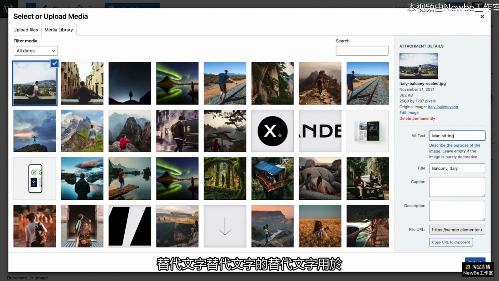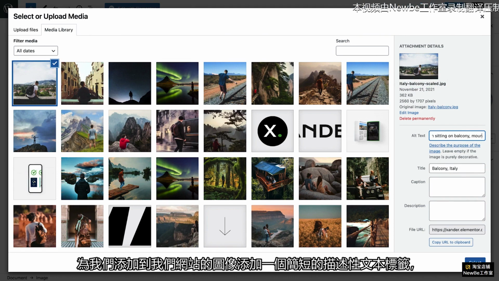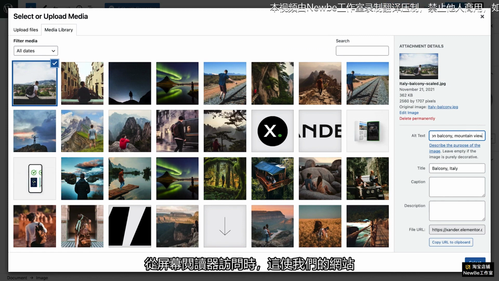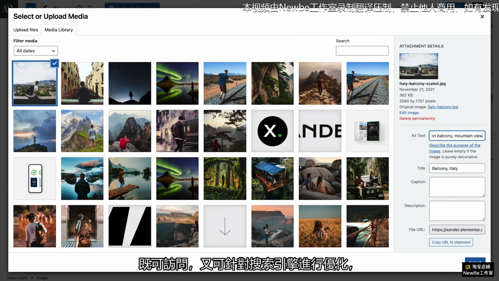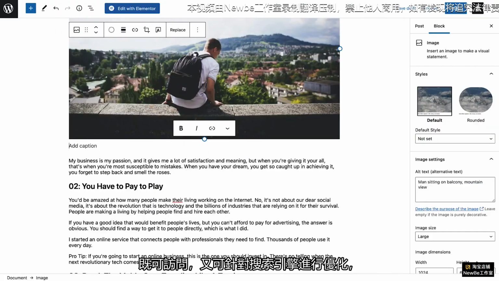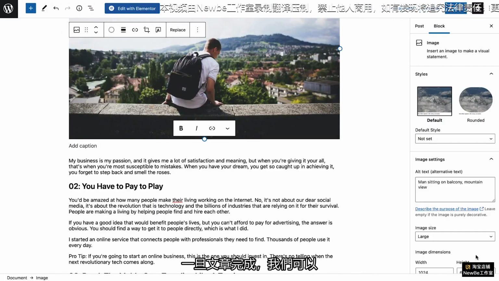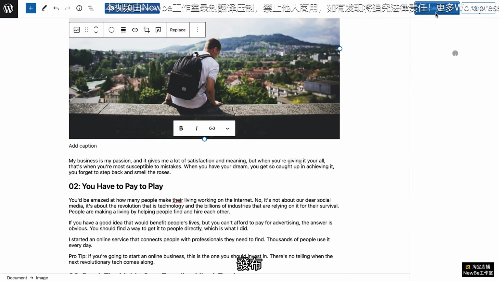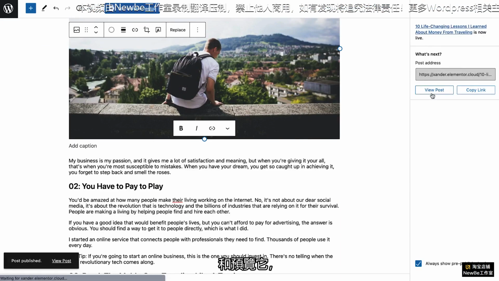Alt text, short for alternative text, is used to add a short descriptive text label for images we add to our site. It will display whenever the image cannot be loaded properly or when accessed from a screen reader, which makes our site both accessible and optimized for search engines. Once the article is complete, we can publish and preview it.